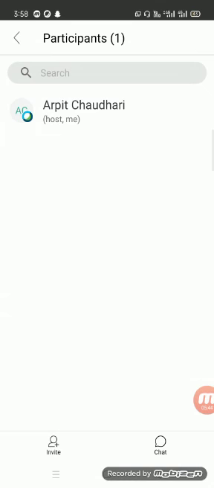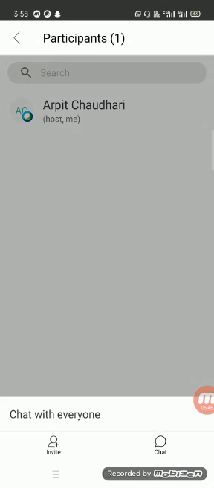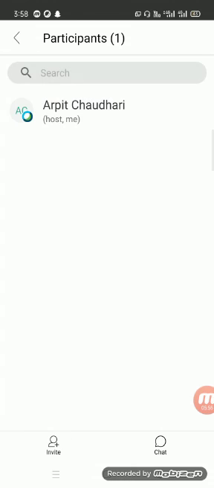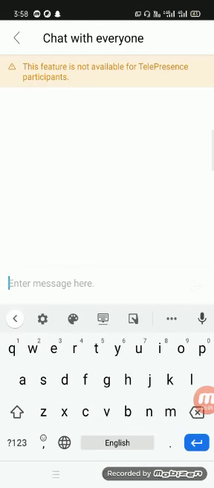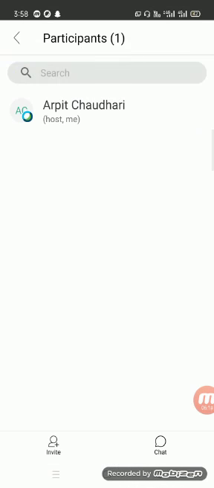This is the invitation. And if you want to chat with everyone or chat with a particular person, then if you want to chat with a single person, you can click on that particular person and go for the chatting. And if you want to chat with everyone, then just click on chat with everyone and type the message. This text is going to be delivered to everyone who is a participant. All the participants will get this message.